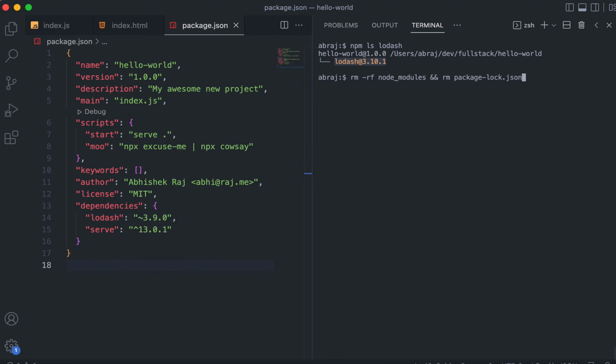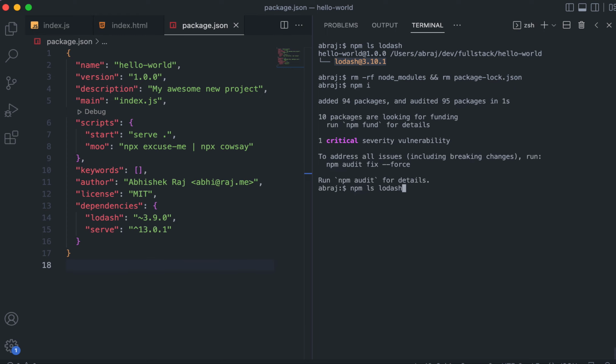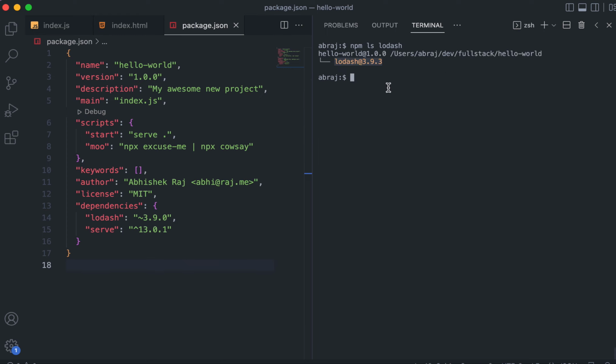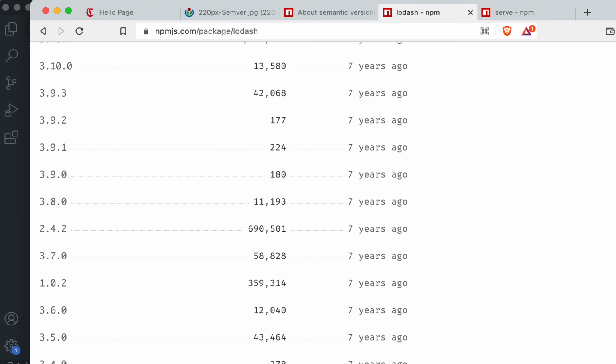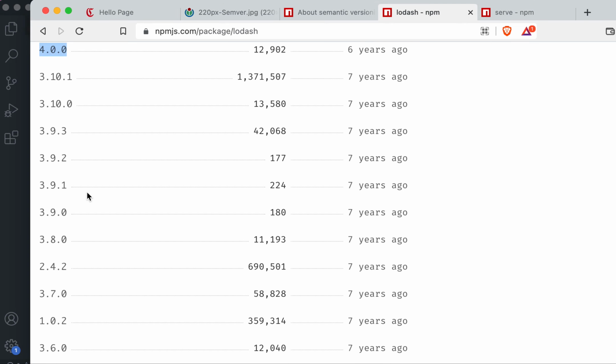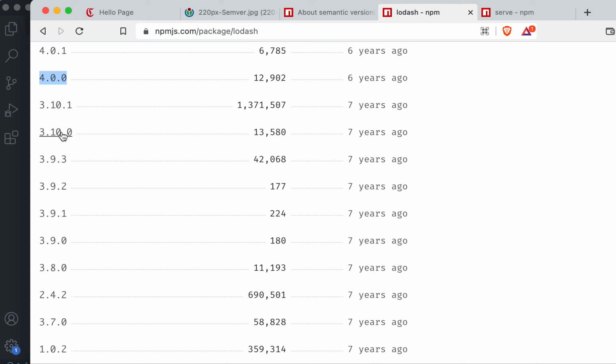Let's see that. So let's remove node modules and then let's install again. And now you see ls, what is the current version? 3.9.3, which means it is not going till 3.10. 3.9, whatever is the best, whatever is the most bug-fixed version, right? All the most patched version that it is taking. So 3.9.0 it is taking 3.9.1, 9.2, 9.3, but it is not upgrading to 3.10.0.